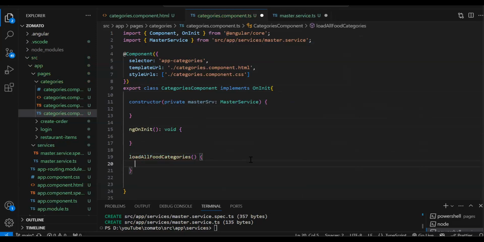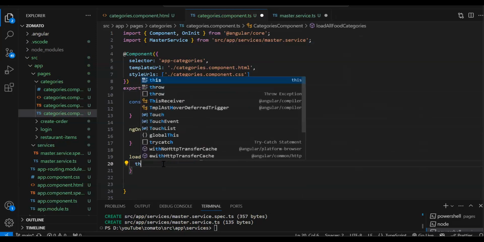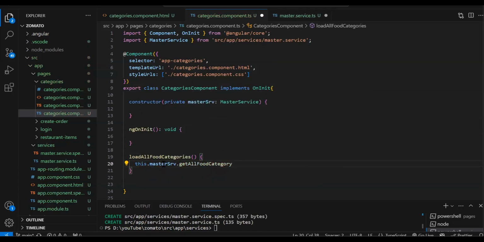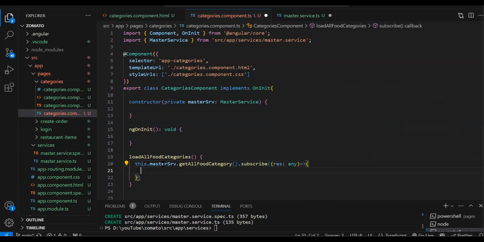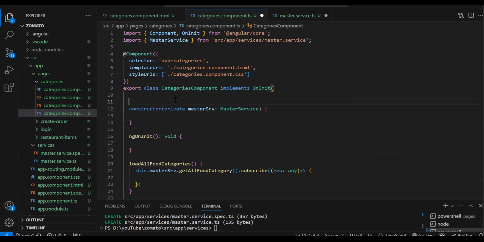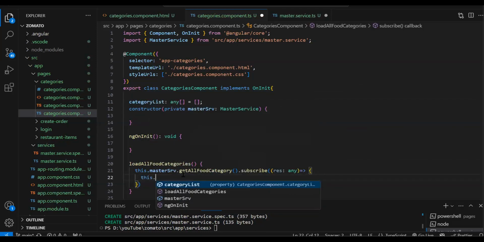In this function, I'm going to call that particular function from the service. So this.masterService, only one function is there. That function is going to return the data type of observable, so we can subscribe to that. Yes, res: any. Right. So this is the normal API call. Whatever response we get, we need to hold it somewhere, right? So we need the variable categoryList: any. I'm not going to create interfaces and classes, just with any I'm going to create, because again it will take so much time. So this.categoryList is equal to res.data.